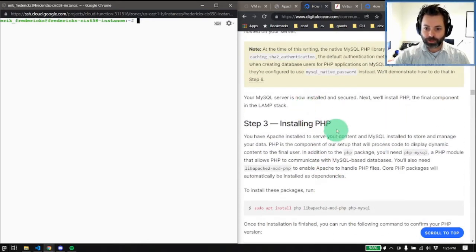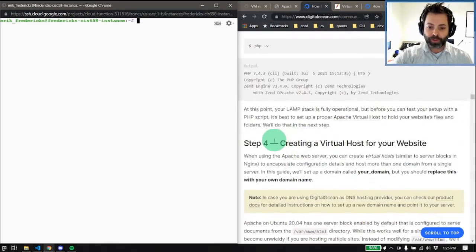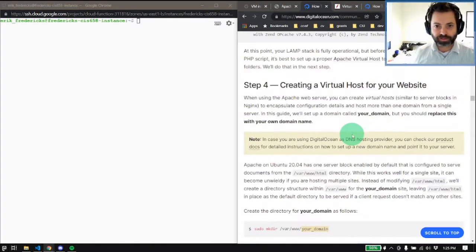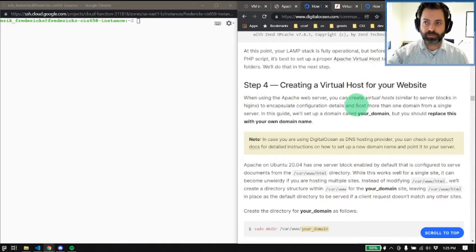So if you did the earlier video installing PHP and the LAMP stack and all that, I said we're going to leave off here at step 4. Again, virtual hosts are basically domains that you can host on a single server. You can set up pretty much as many of these as you want.